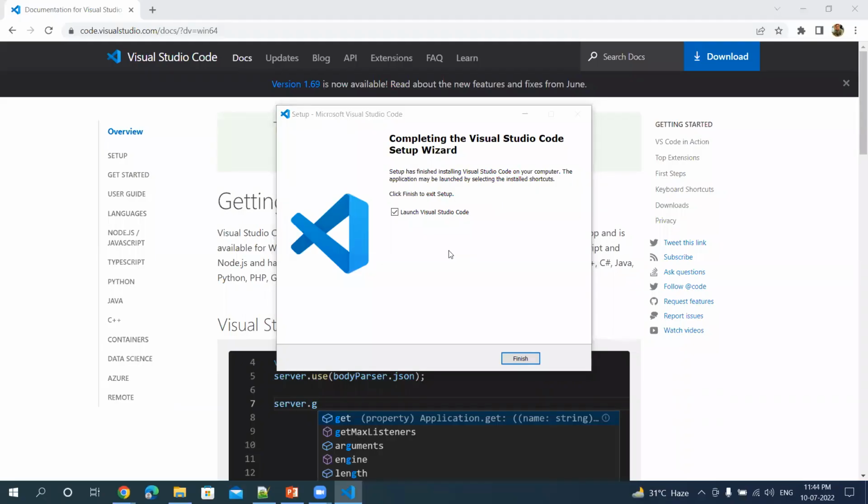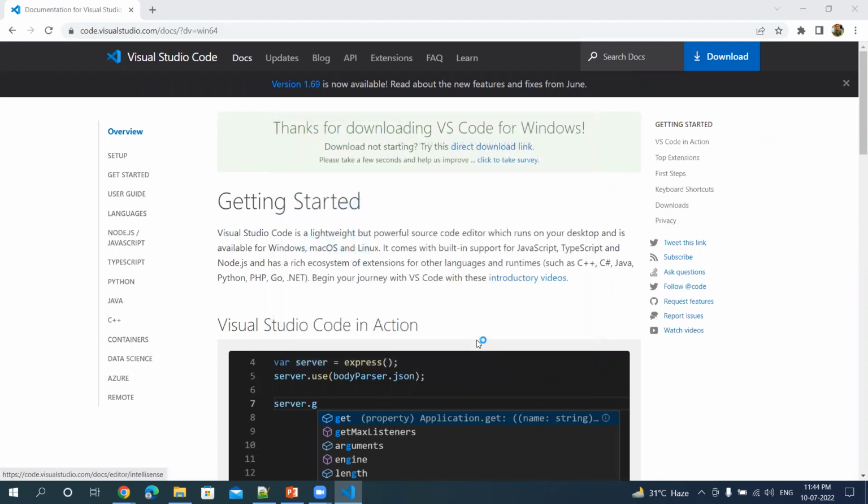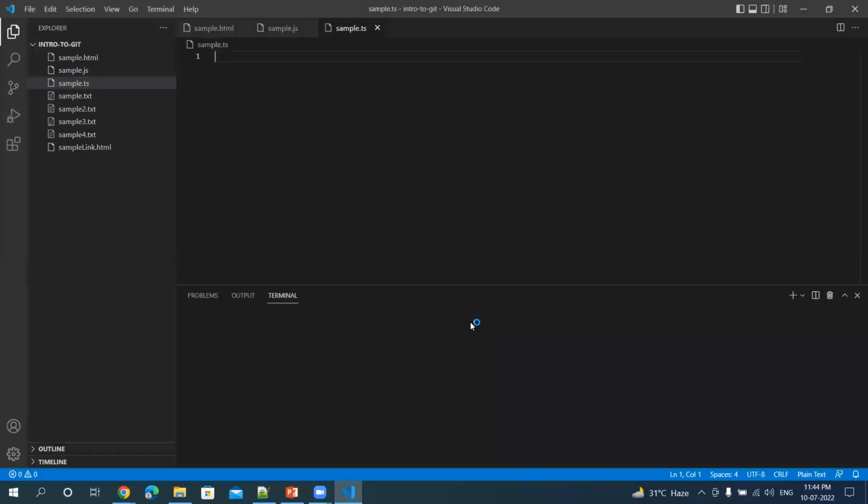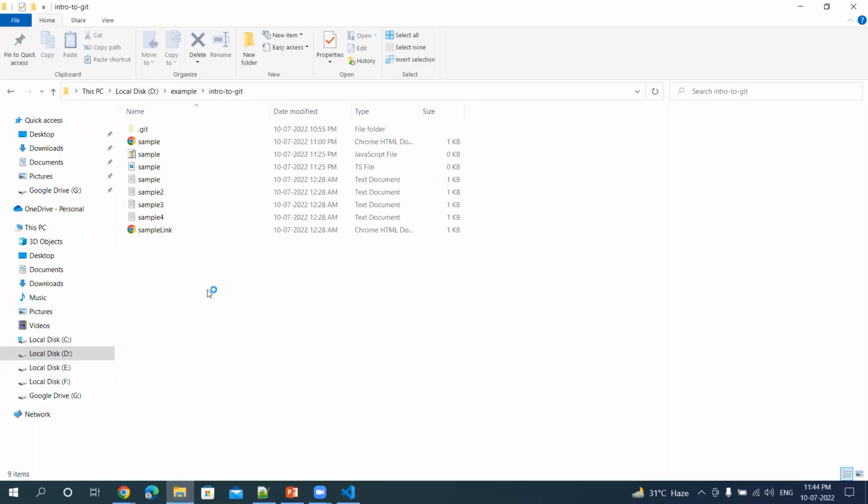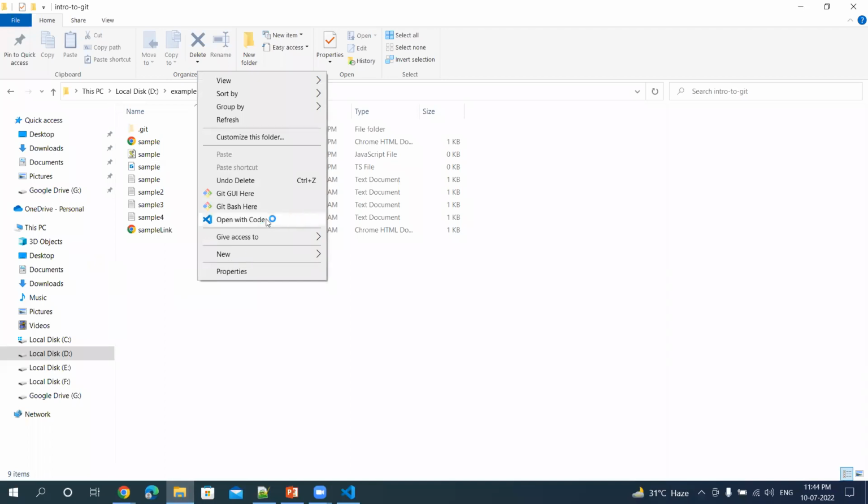We are done with the installation. I can launch Visual Studio Code from the start menu or from the desktop as well. For now, let me start Visual Studio Code. So like this, you can open Visual Studio Code. Even from the right click options, we can open the folder in Visual Studio Code.